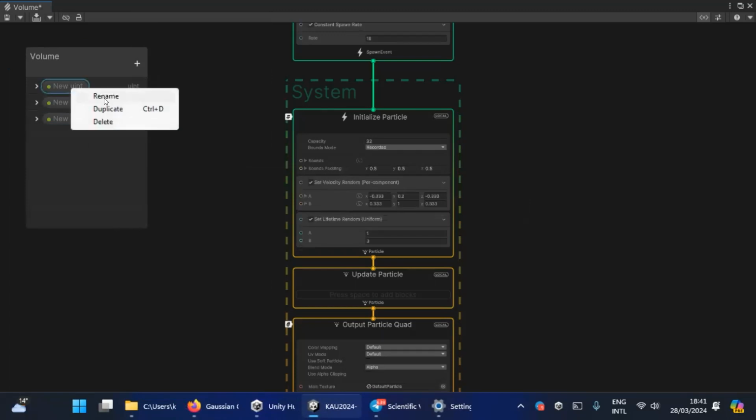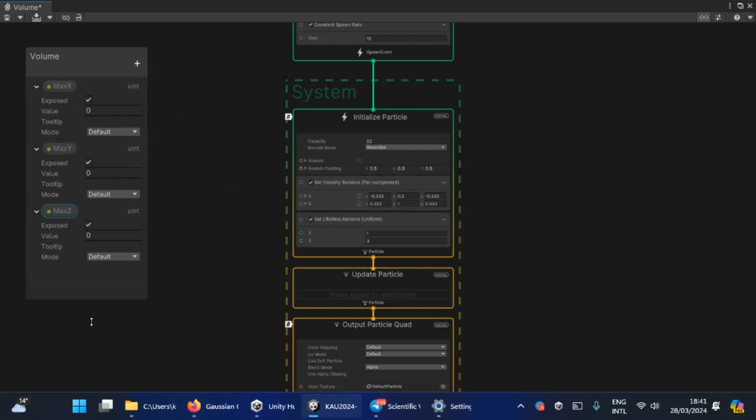I call them max x, max y, and max z. And if I open the details with this little arrow, I can also put some default values for them. So 30 by 30 by 30, basically my random idea of how much.